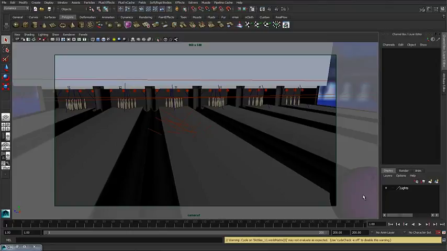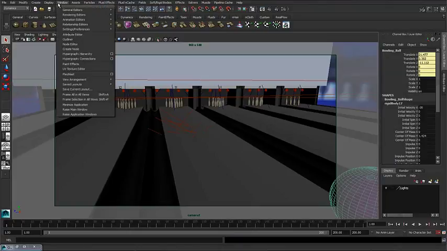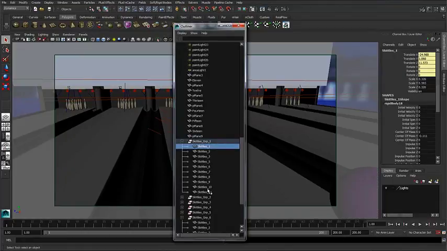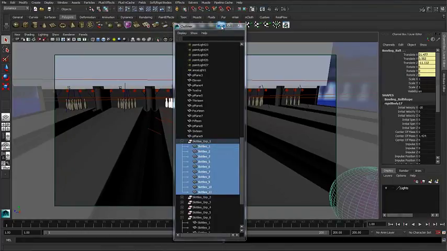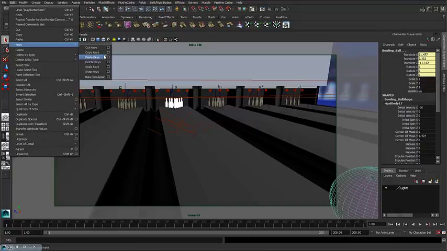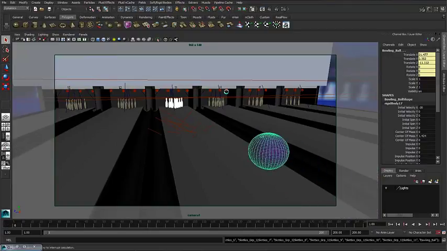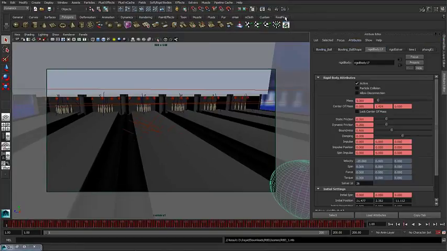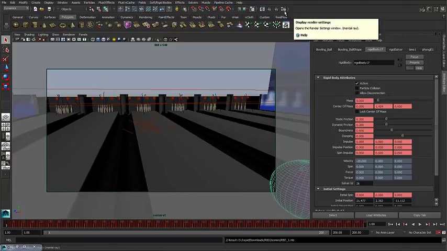We have a simple trick to cache these rigid bodies. I'll select the bowling ball and all these skittles, go to the first frame, go to edit, keys and bake simulation. This option will bake your simulation and turn all the motion into keyframes. So save this file and let me render the sequence out for you.